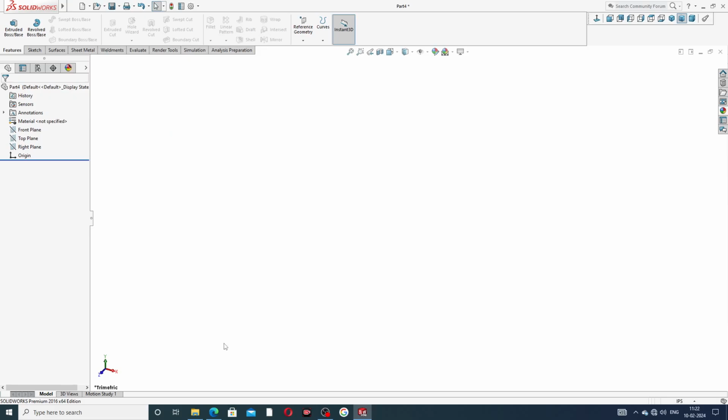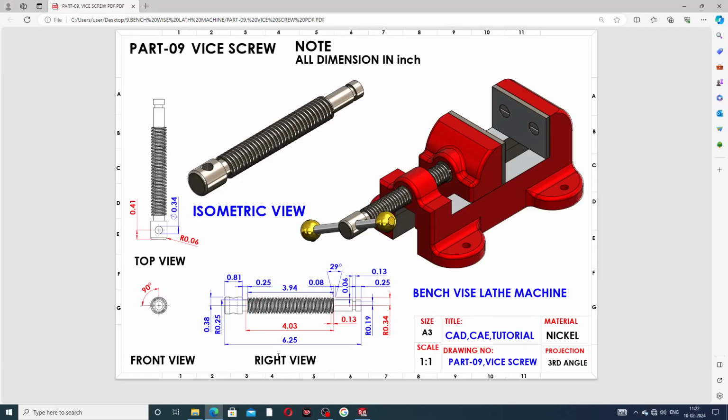Select the right plane. This cutout is a circle, and this is the top view, so select the top plane. You can see all the geometry values here: the full length is 6.25 inch, then 0.38 inch, 0.25 inch, and 0.81 inch. The thread cutout has a 29-degree angle, with 0.08 and 0.06. One by one, we learn all the points.